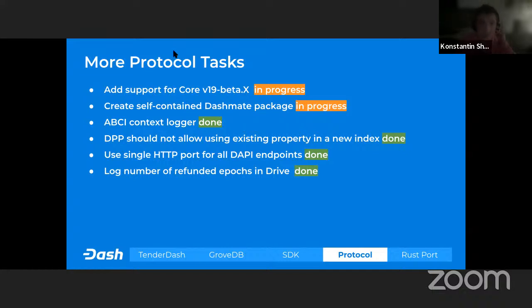So let's talk about the next protocol tasks. The first one is support for Core version 19. It's still in progress. As Lukáš already mentioned, the biggest change was that we need to use an updated BLS library, and we're still working on it. And when it's done, the implementation will be ready, I guess.